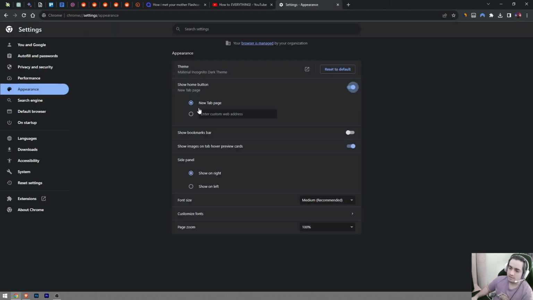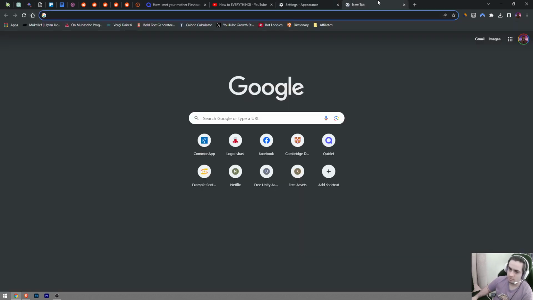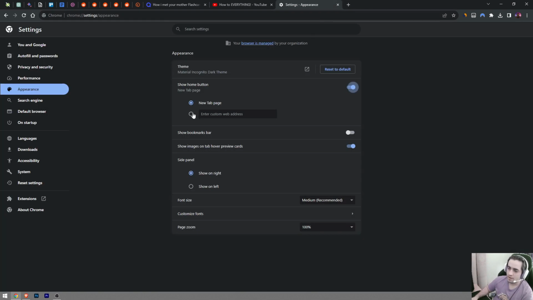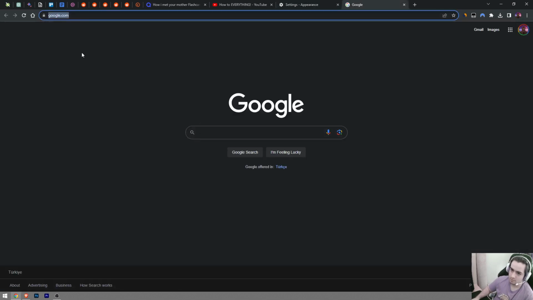So you can just set these two options right here: new tab page. Once you click on it, it's gonna direct you to a new tab. Or you can just enter a custom web address such as google.com, like this. And once you click on it, it's going to direct you to that website, as you guys can see, google.com.